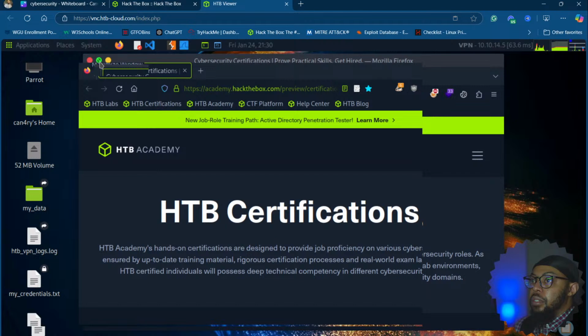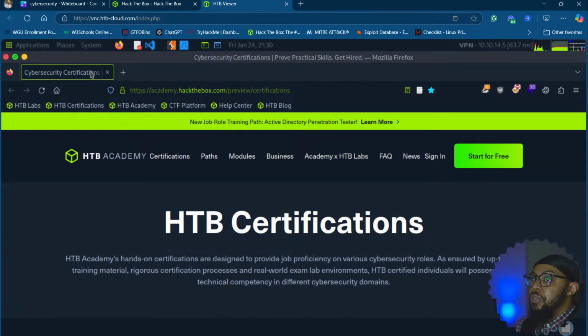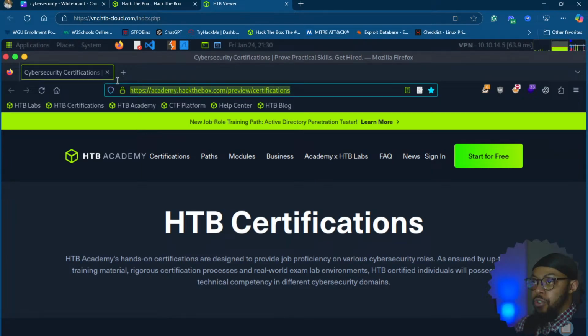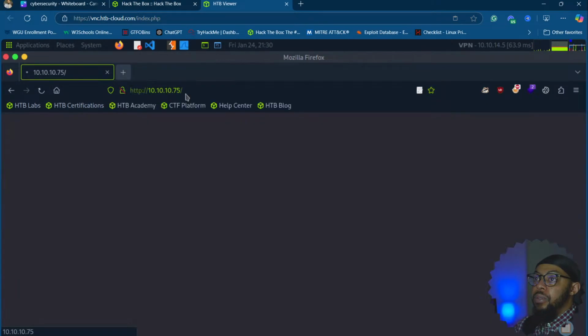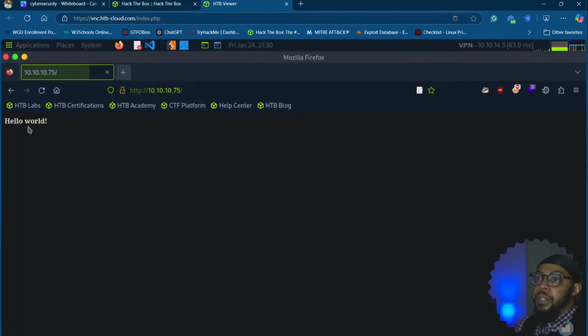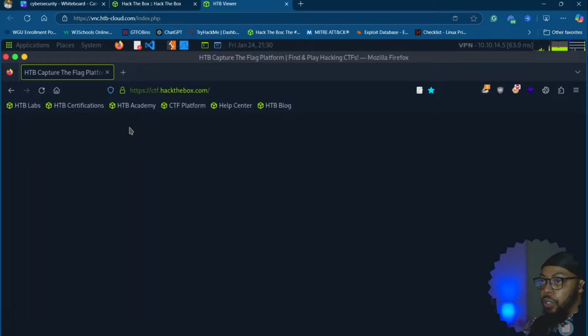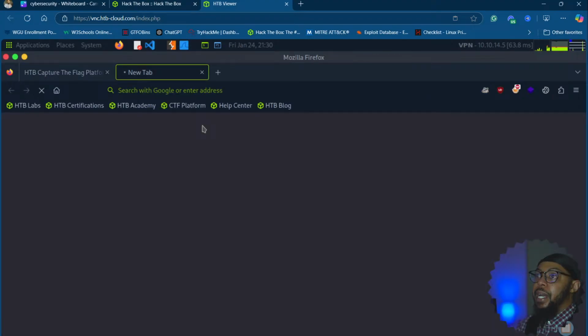All right, it's opening up. I'm unaware why it's moving so slow. Why are you moving so slow? Okay. And then Control V to paste that in there. And then we would see that all we get is this hello world. We would Control U to look behind the page.